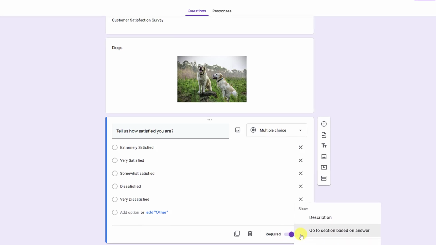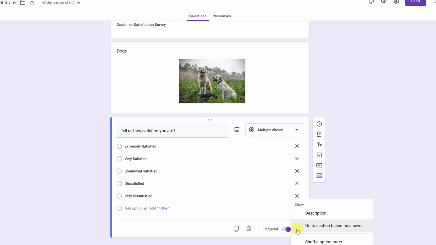We also have, whenever you see these three little dots, it will show what you can do within the question. So you can go to a section based on answer. So if they answered extremely satisfied, maybe I send them to a different part of the survey that is more in tune with how they answer. So I can really send them through in a direction based on their answer. So you could even do this with quizzes or create different options when people are answering your questions of where you want to send them to.